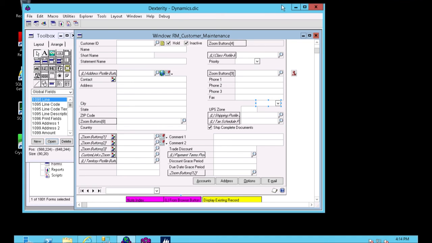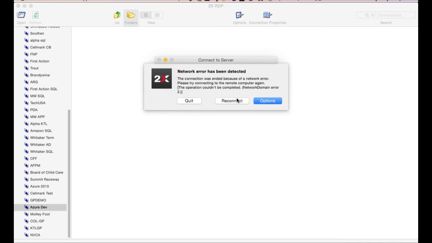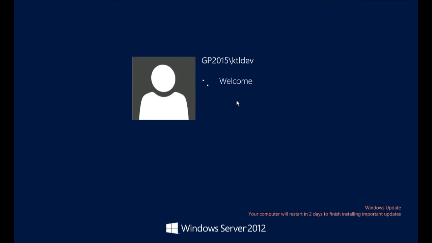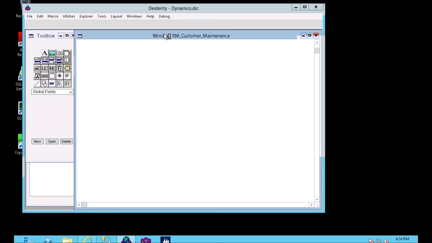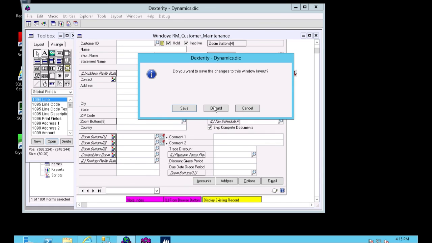I do have the ability to make changes to, I lost my connection here. No, I do have the ability to hide fields. So if I'm modifying the customer maintenance form, I can hide fields. I can add my own tables to it. So I do have flexibility as far as adding my own objects. I just can't modify the source code. But we'll get into the form definition. I just want to give you a little preview of what the form looks like. I'm not going to save the changes, so I'm just going to close this.